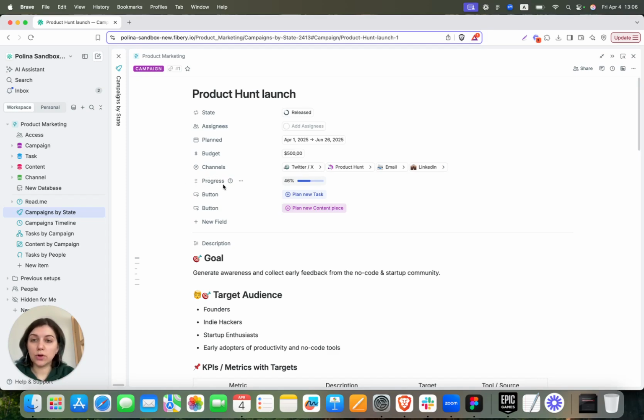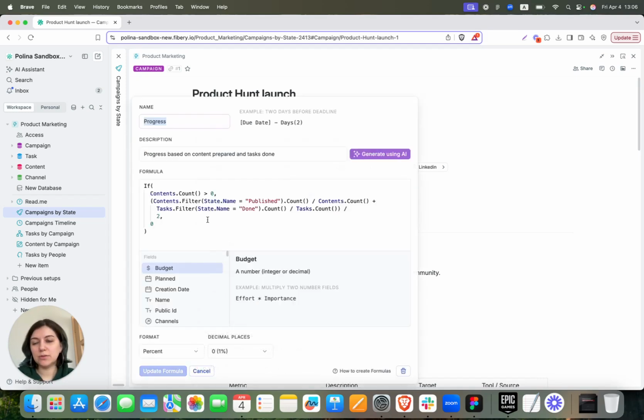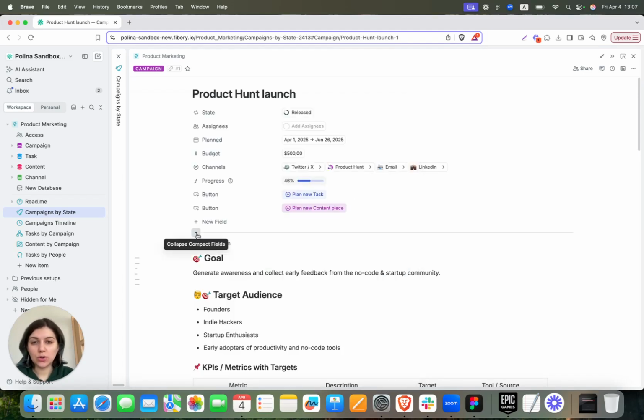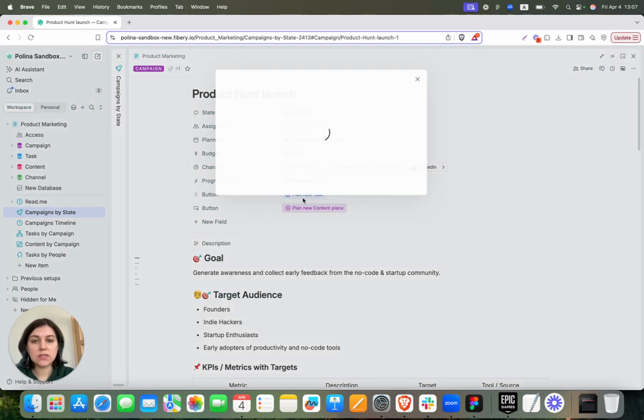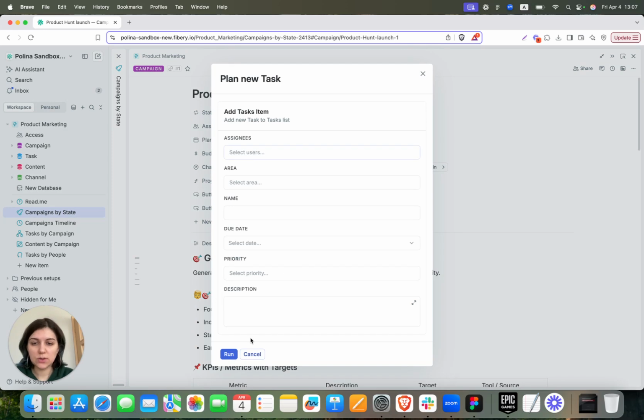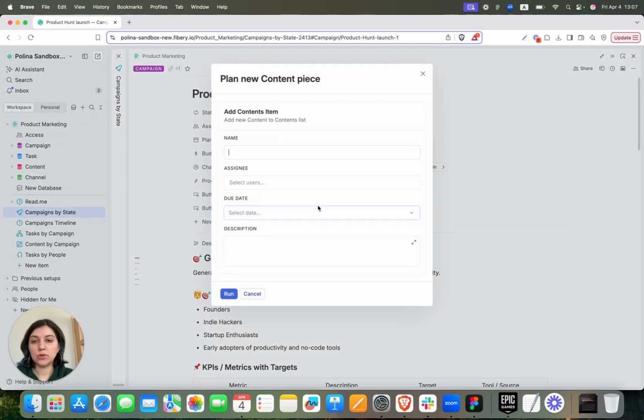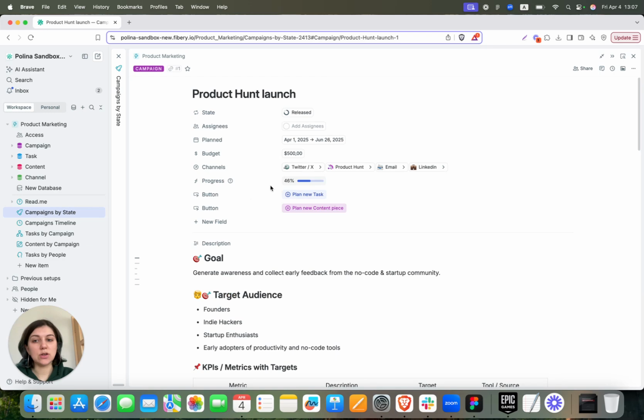There is also a progress field. It's a formula. It looks a bit complicated, but in fact, it checks which content is delivered, which tasks are done, and then calculates the progress based on done tasks and released content. And here you also have two buttons: plan a new task, which will add the task, and plan new content piece, which will add a related content piece.